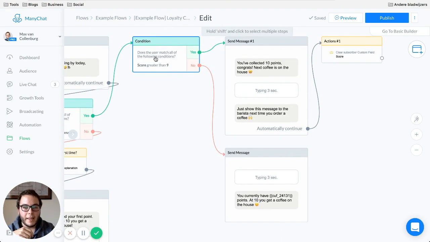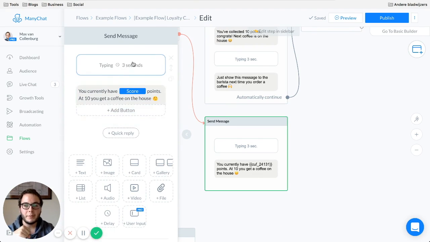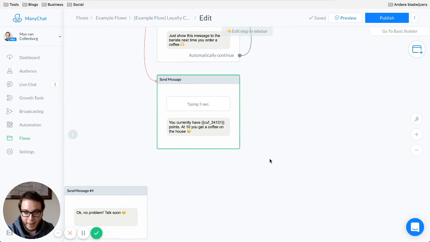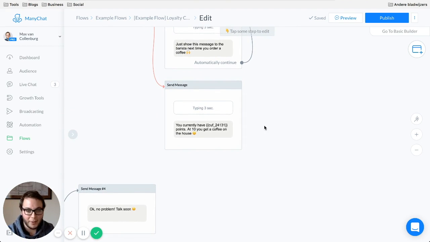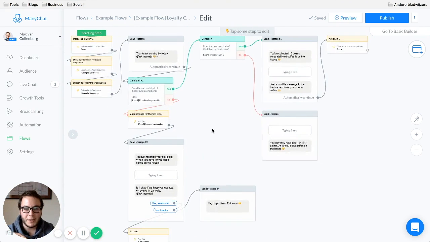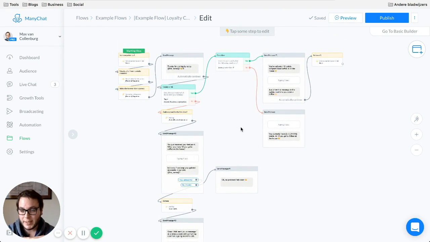And if not, so if they don't have more than 9 points, then they just get a message saying, you currently have, and then this is a custom field, you currently have X amount of points. At 10, you get a coffee on the house. And this you can also use again to tell something cool about the cafe, maybe a little video about the cafe or something about how it's built, just some examples. So this is actually pretty easy. After this video, you can also just import this and play around with it. So let's just dive into the reminder now.